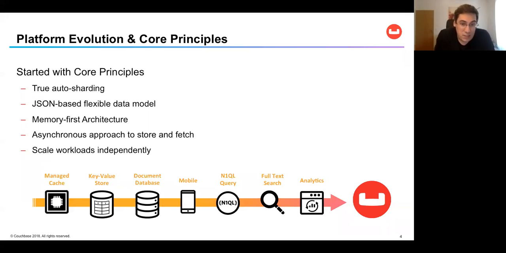And the other thing is that you can scale workloads independently. And if you look at Couchbase from where it's coming from, originally, years ago, it basically was a distributed managed cache and a key value store. And then it evolved into the document database theme. And it has been adding other things like Couchbase Mobile, a Nickel query language, which is very SQL-like. We added full text search, now we're adding analytics. So you can see there are more and more components being added to the system, which you can immediately think it's probably not going to make it easier to troubleshoot performance issues, right?